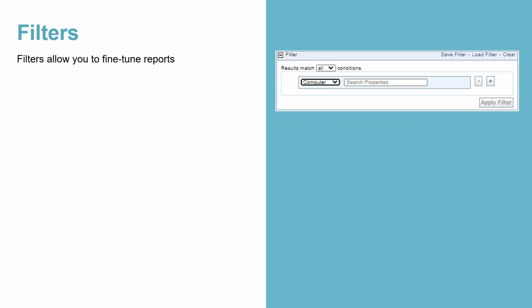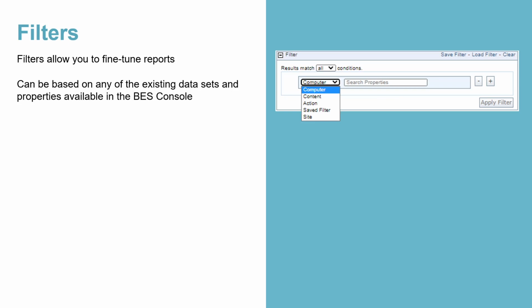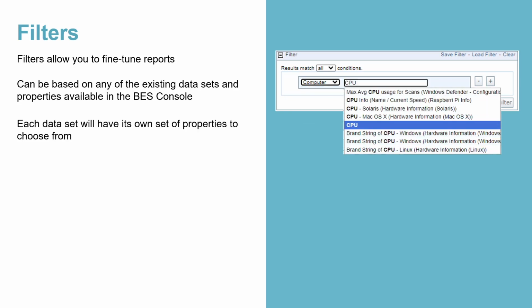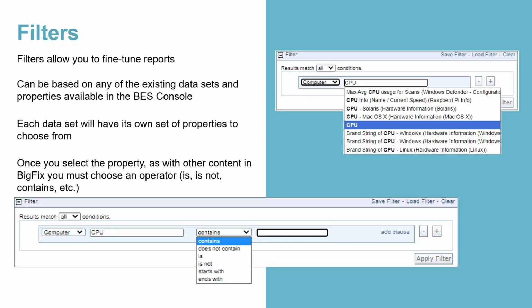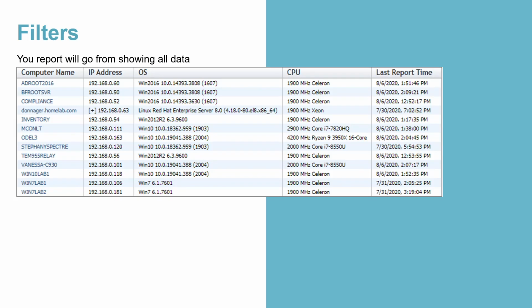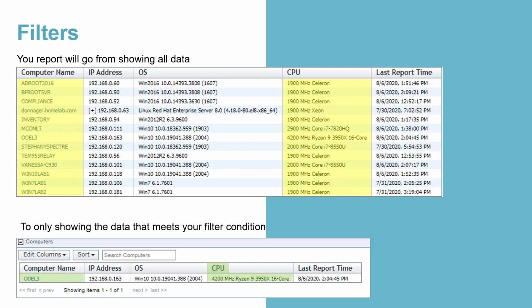Once you've selected a dataset as the focus of your report, you'll need to filter the information to make it usable. Filters allow you to fine-tune the report. So first, select your dataset. Then select the property on which you'll base the filter condition. Next, select an operator, the conditions keyword, and lastly, click Apply Filter. Filters take you from the drinking from a fire hose scenario to a more manageable report focusing on just the information you need to see.